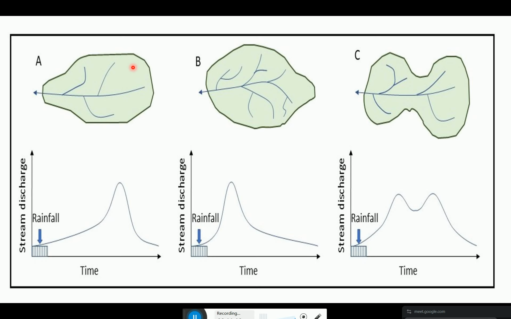Yes, yes. Can you explain this? Why is this graph showing two peak discharges for the hydrograph? Can you explain this? Or Prasant, can you explain this? Sorry, I cannot explain that.